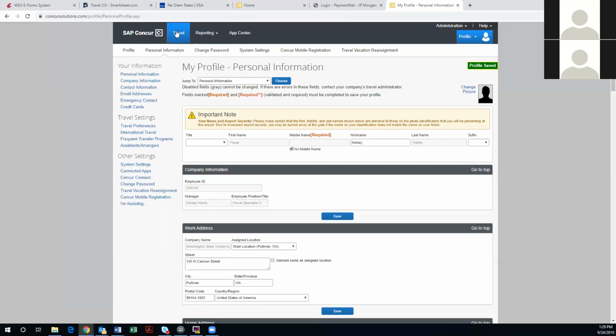But first, let's walk over into the travel portion. So up here on the left-hand side at the top, there's travel. We're going to go ahead and click on that.